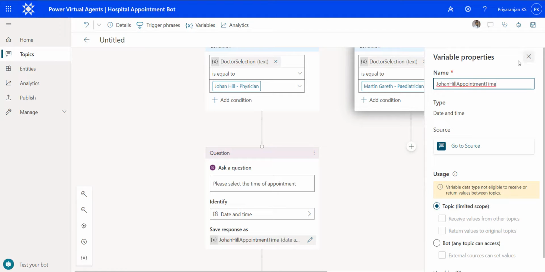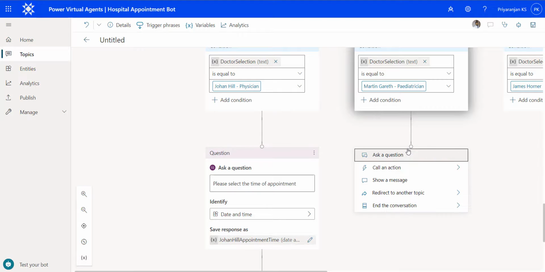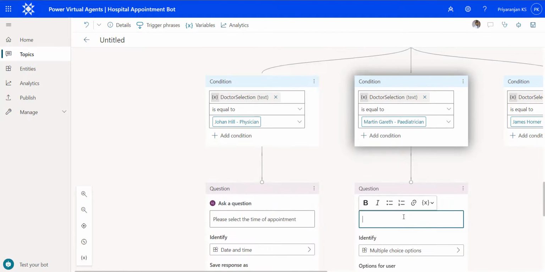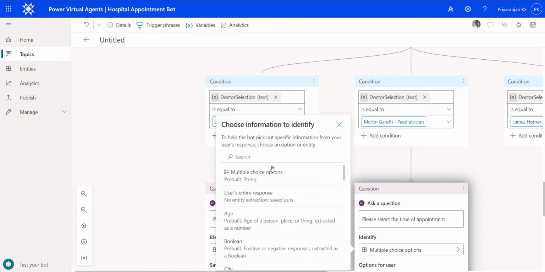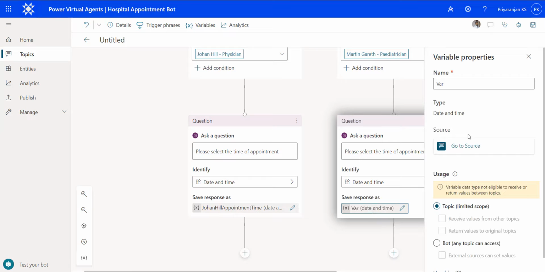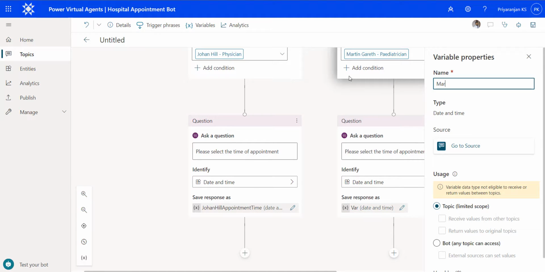and we will replicate the same for each of the doctors by asking the same question. We will have the same question with the same date and time, and we will just have Martin as the doctor name, so we'll have the variable name as Martin appointment time.